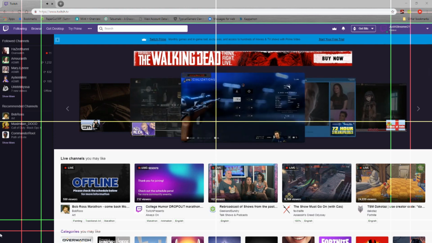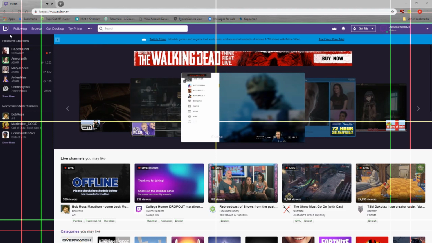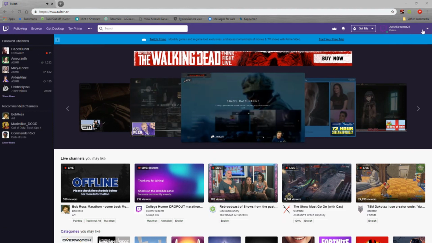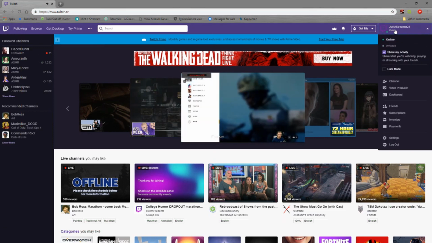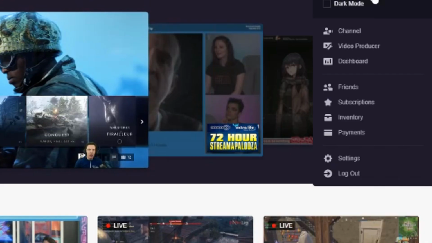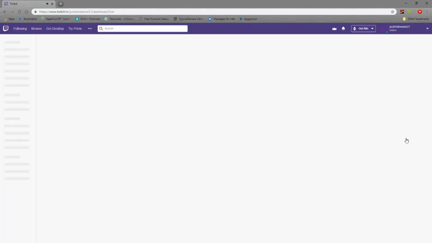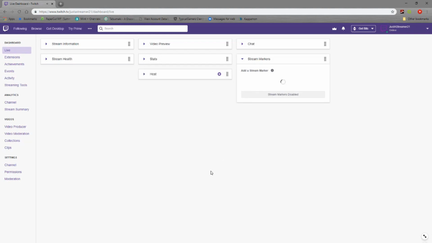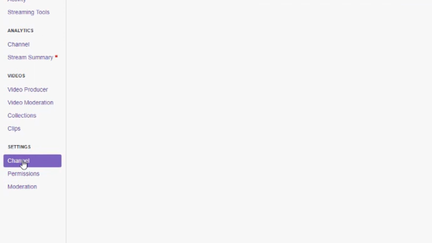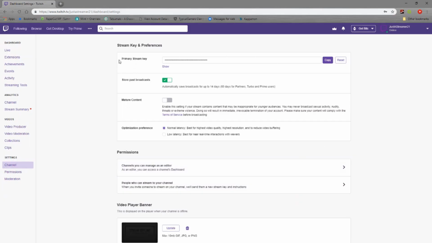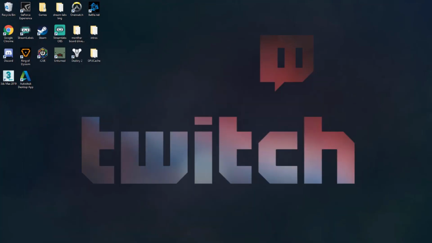This is another Twitch tutorial essentially, and you want to go to your tab up here. It says your username, and then it has a drop down arrow, and then you want to go to dashboard. And once you're there, you can go to under settings, channel, and then it says primary stream key. Now I'm not going to show mine, so that way I don't have to reset it, but then all you do is hit copy, and it says copied, and then you can minimize this and drag over your broadcaster.